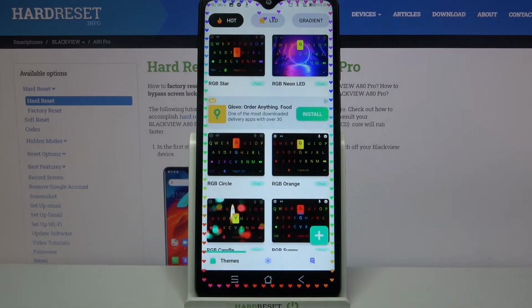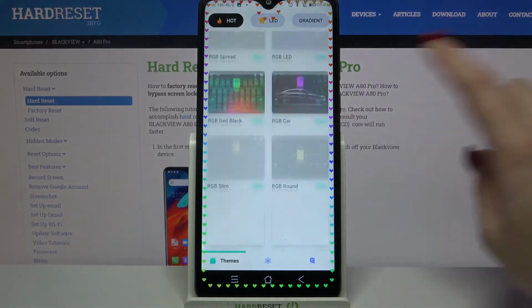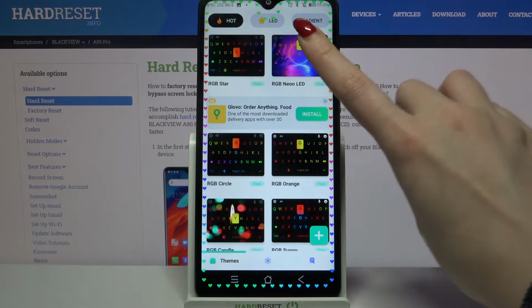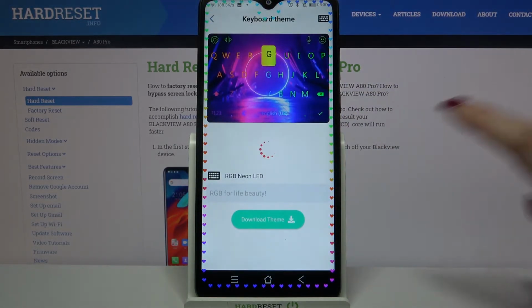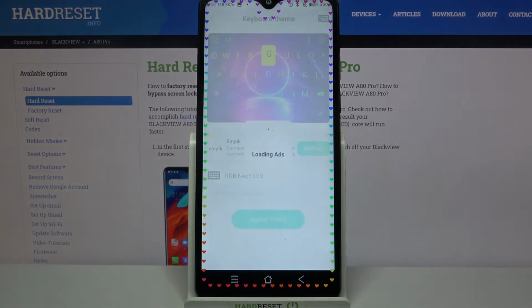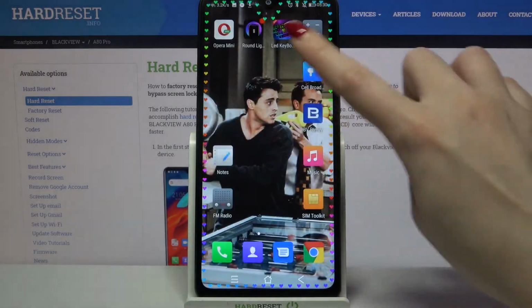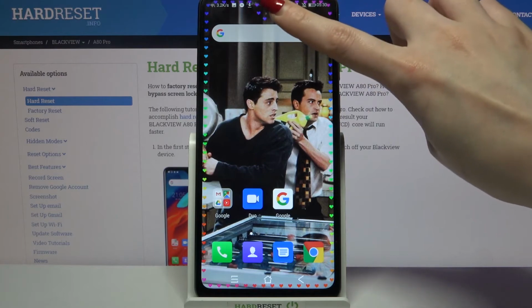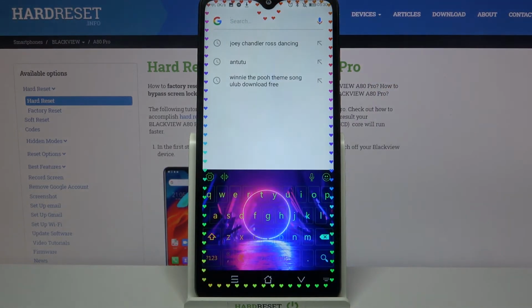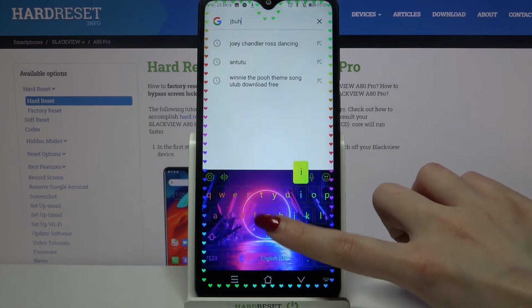Over here you can pick theme that you like the best. I will go with that one, so I have to tap on it and select Download theme. Now when I go back, I can see that theme of my keyboard has changed.